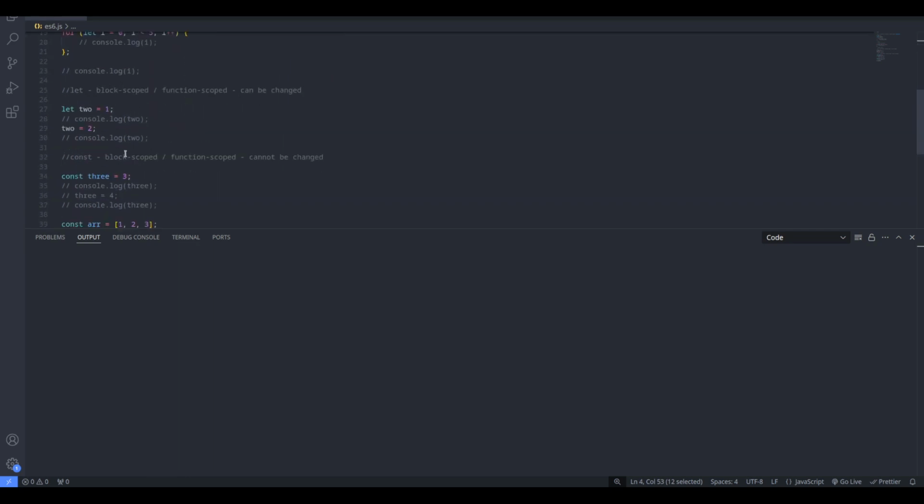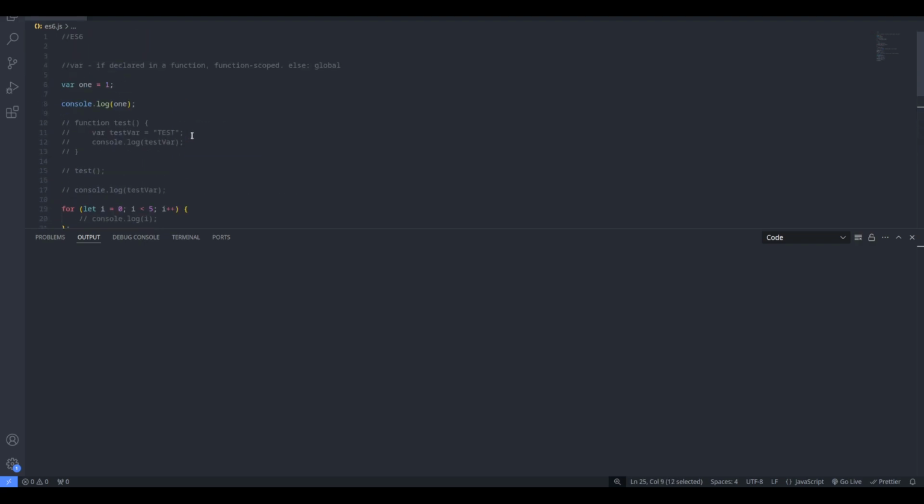And for your let and const variables, they are both block scoped and function scoped, meaning they are only available in the block or function that they are created in. So if you want to think of a function as just another type of block, then you can even just think of let and const as just being block scoped. So var variables, if declared in a function, are function scoped, but there's no mention of blocks in there, right?